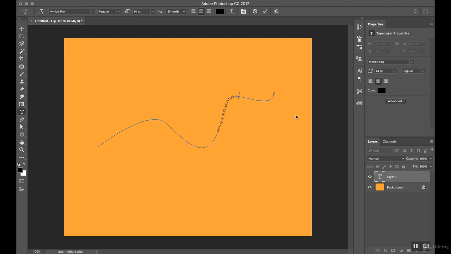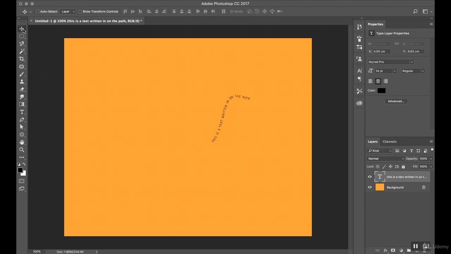written on the path. So one function is this: if you want to hide or show the path, you can press the Ctrl H key. So it's written that this is the text that is written on the path. This is one function of using paths. What is another function?